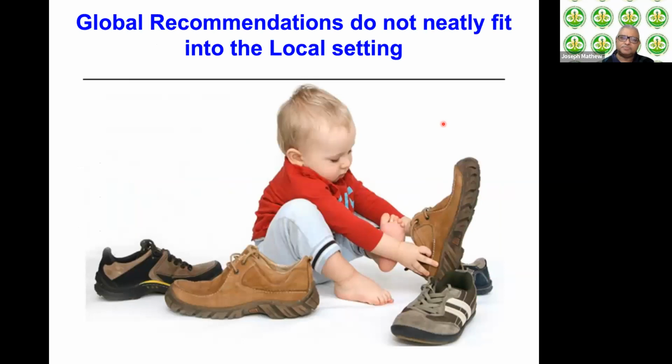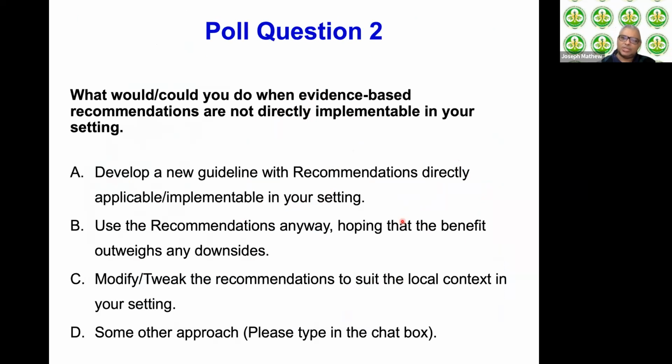In other words, I think the global recommendations don't always fit the local setting, even though they serve the broad purpose. Like this picture shows, it's some kind of footwear, but the shoe is not really fitting the foot for which it has been designed. And therefore, the poll question now opens up. If you had a situation like this, wherein the evidence-based recommendations were not implementable in your own setting, what could you do or what would you do?